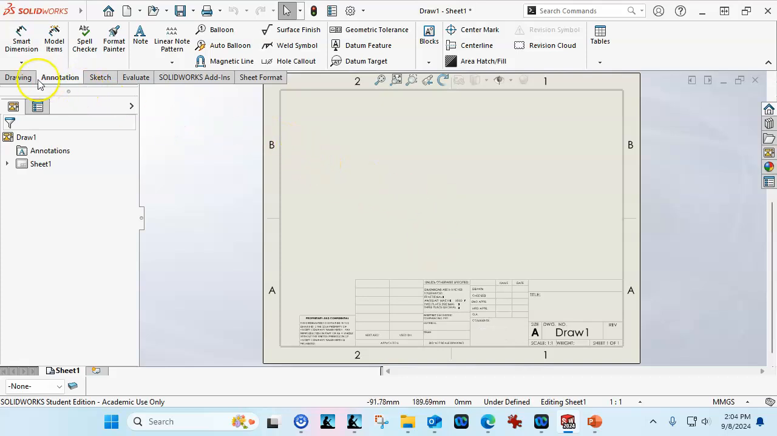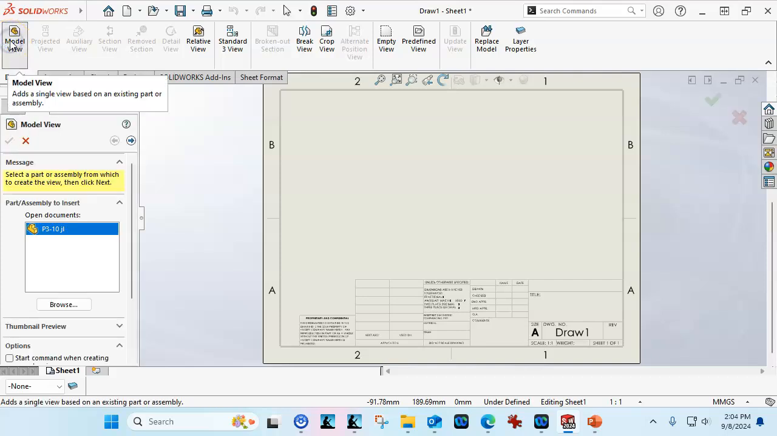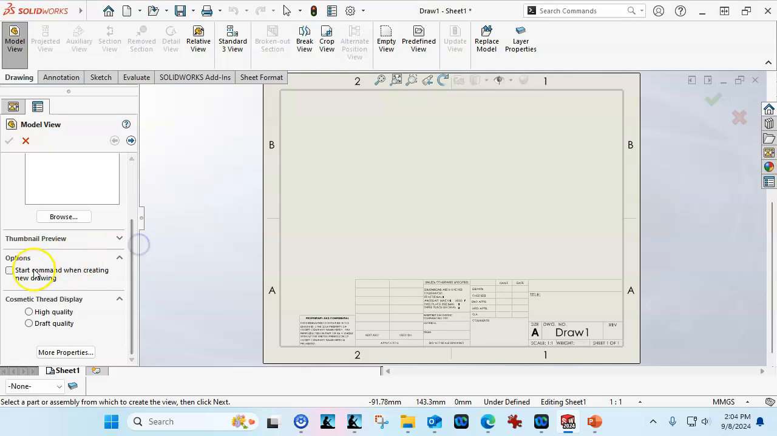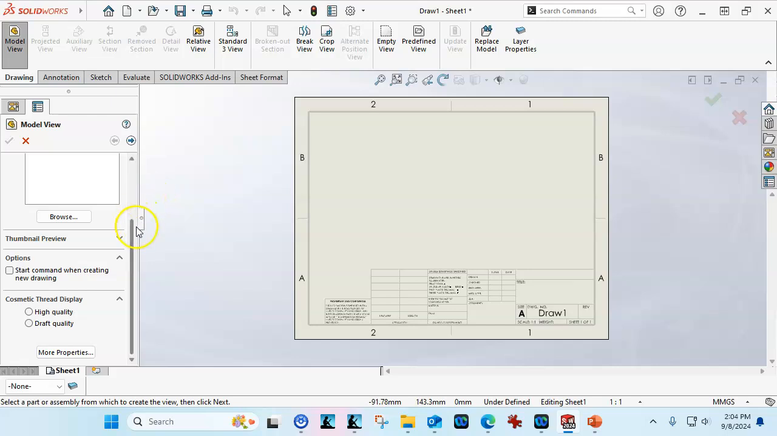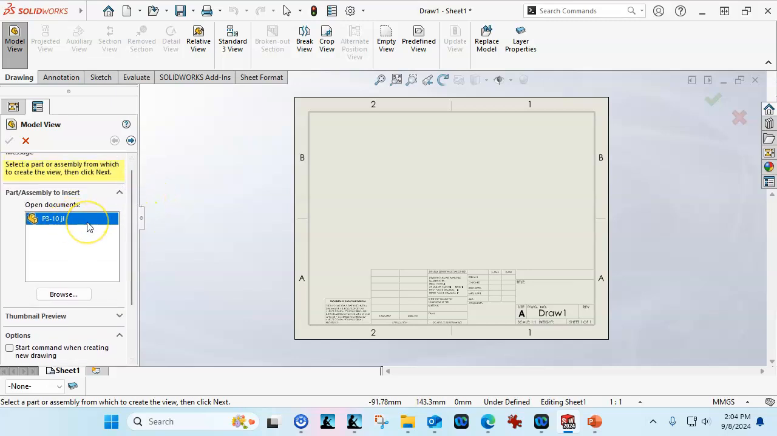All right, so usually if you have not turned it off, you will be in the model view. So yours should open with something like this, and that box is probably checked. I want to do both the model view and the view palette, so I kind of work from the view palette. If you have a part or assemblies open in the background, then it will show up in the list. Otherwise, we would browse to the file that we're looking for.